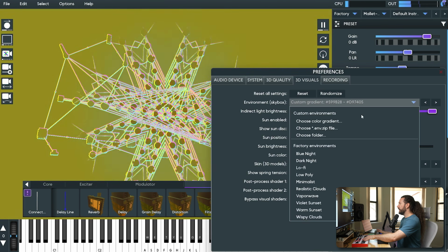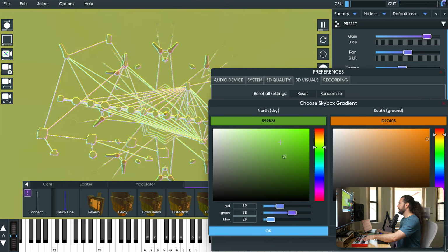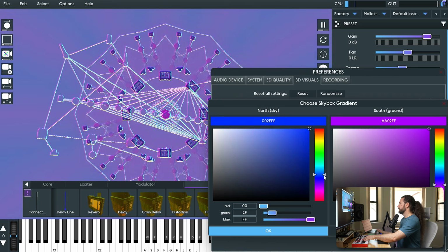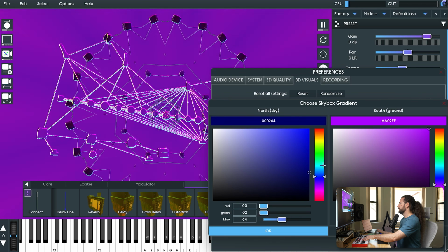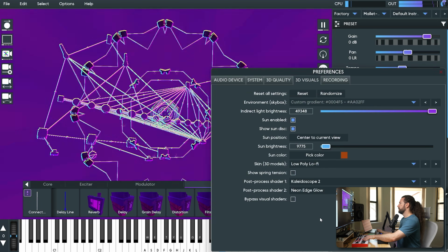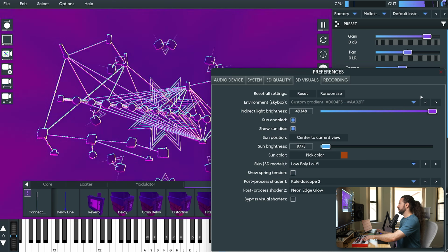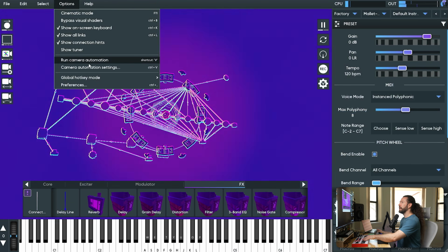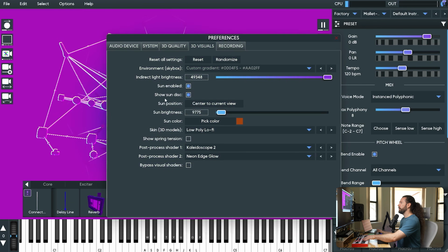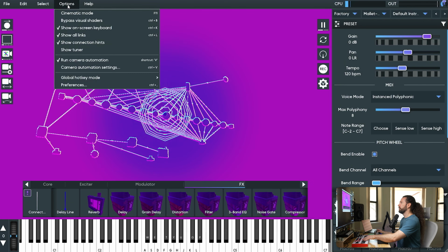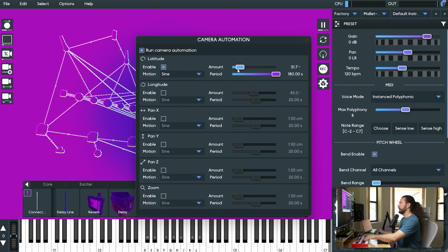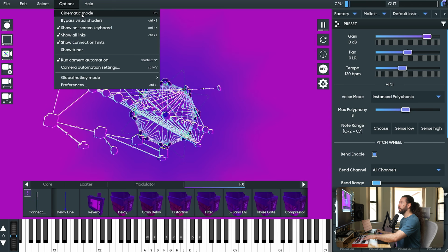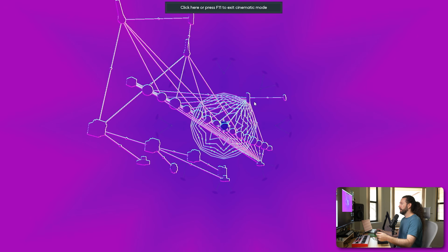Okay, I like this. I'm not in love with the colors. I'm going to change the color gradient. I kind of do like, going to enter into, oh, let's see, I'll turn on camera automation. Set it to move the camera a bit more rapidly. I'm going to enter cinematic mode, which just hides the GUI. Play a little bit.